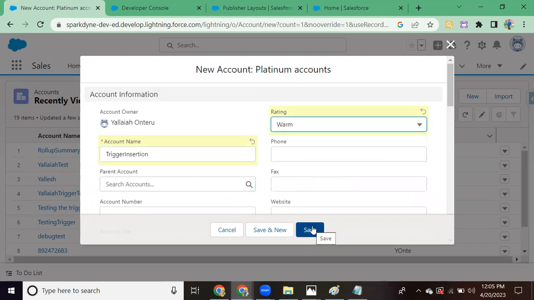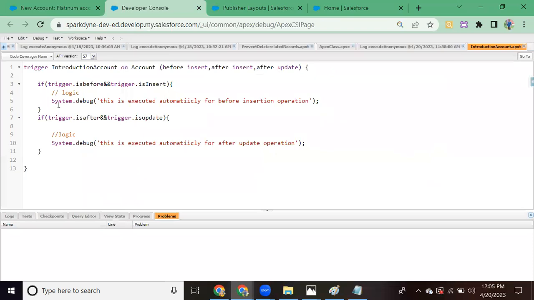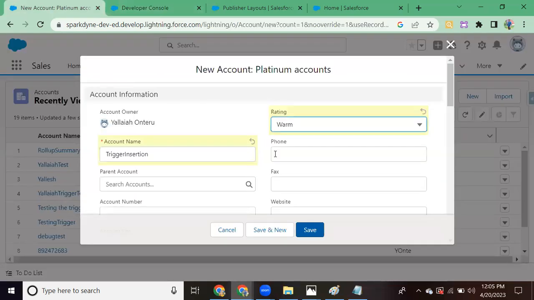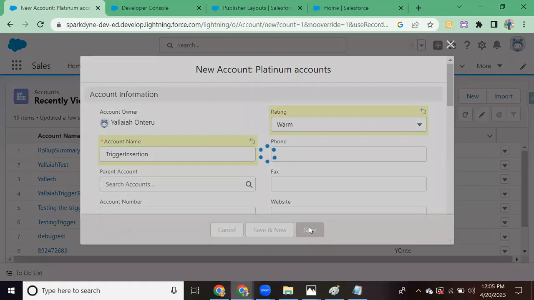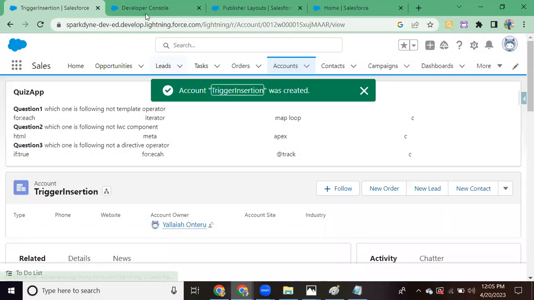I'm not going to call this trigger. It will be called automatically while inserting. So I'm going to insert one record into the Salesforce database. Now this message is displayed on the debug log. Just wait. Now I've inserted one record in the Salesforce database.